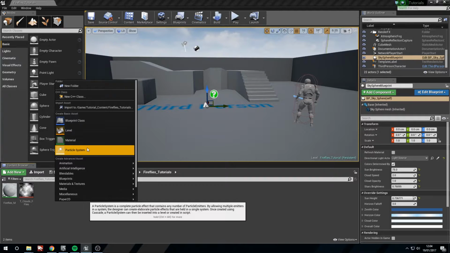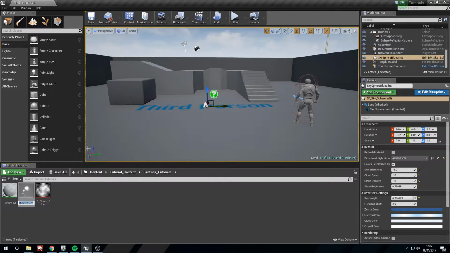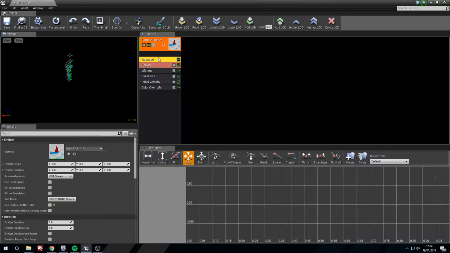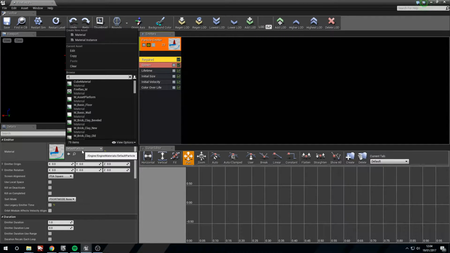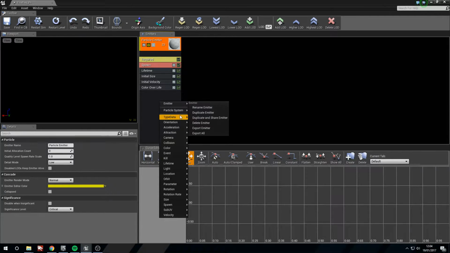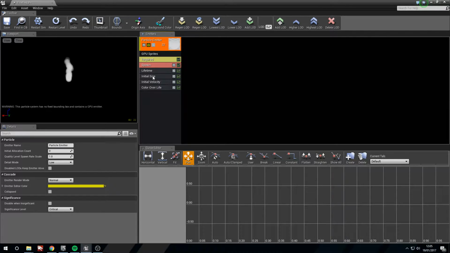Right click, particle system, Fireflies_P. Let's open this up. Under required, change our material to the Firefly material. Right click, type data, new GPU sprites.